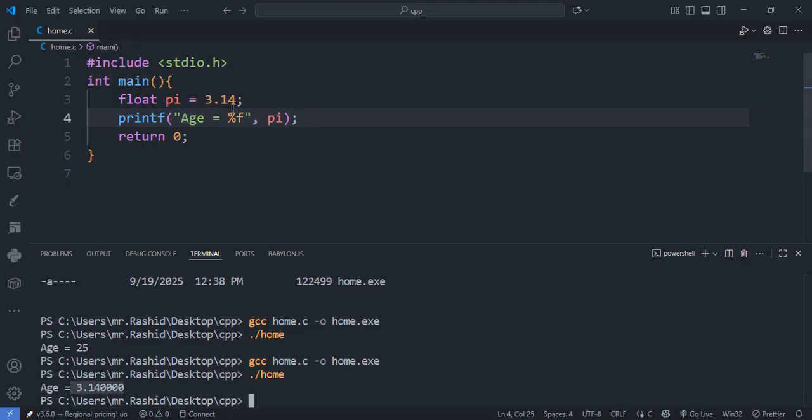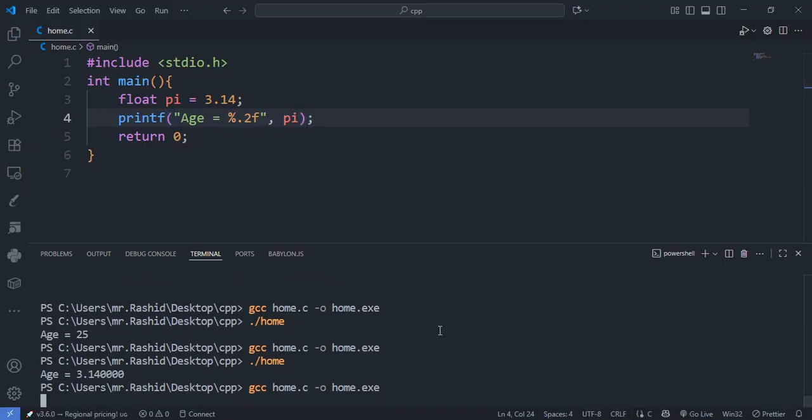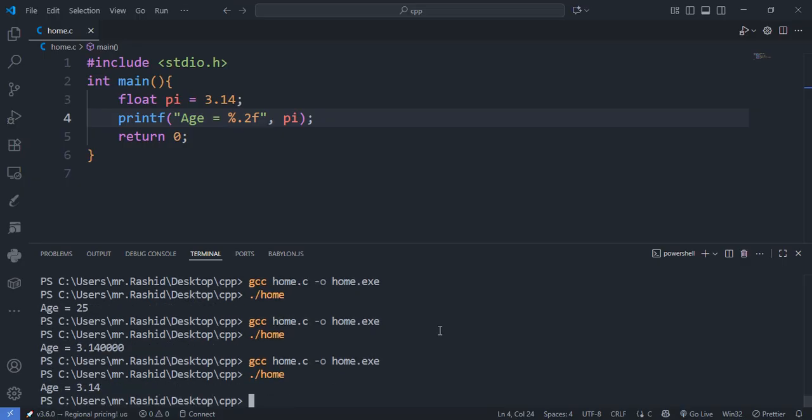We can also limit the number of digits. For instance, if we want to round off, we can round off to 2 decimal places, like that. So if we save, compile, and then run our program, as you can see, we have limited the number of decimal places to 2.